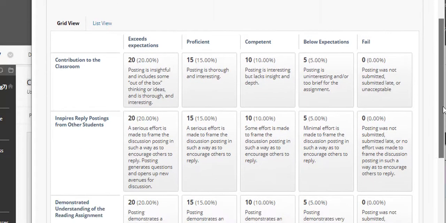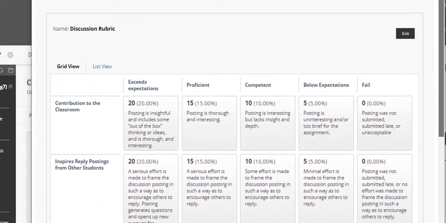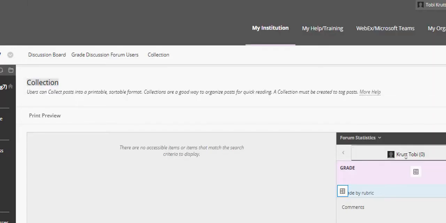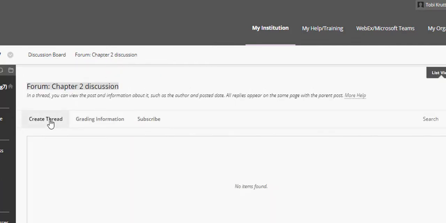Now this is where you want to carefully review what your instructor is looking for, what are their expectations, and this will help you to craft your post. Now I'm going to close this by clicking the X. Now I'm going to return to the discussion by clicking this link that says Grade Discussion Forum Users, and now I can go back and click Create Thread.